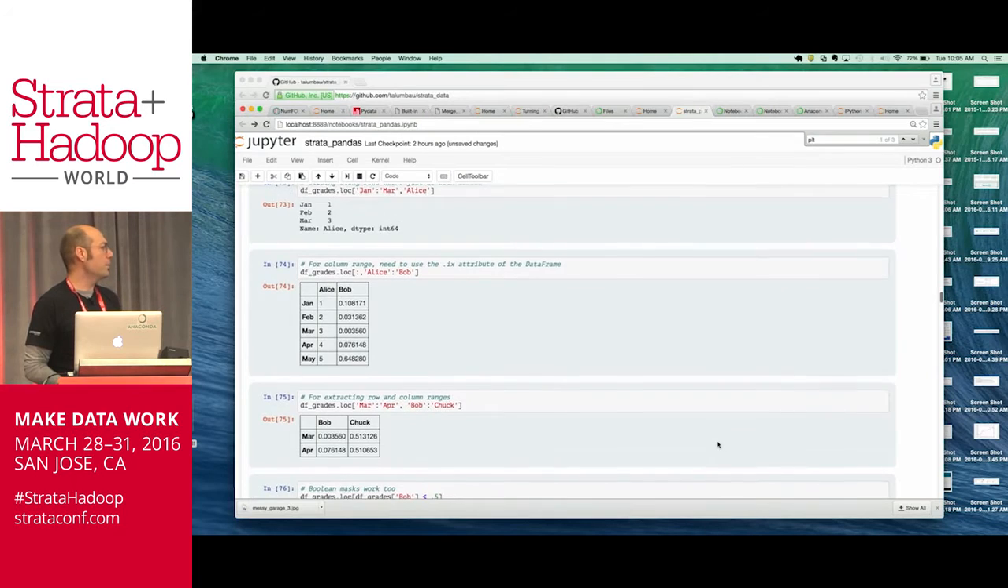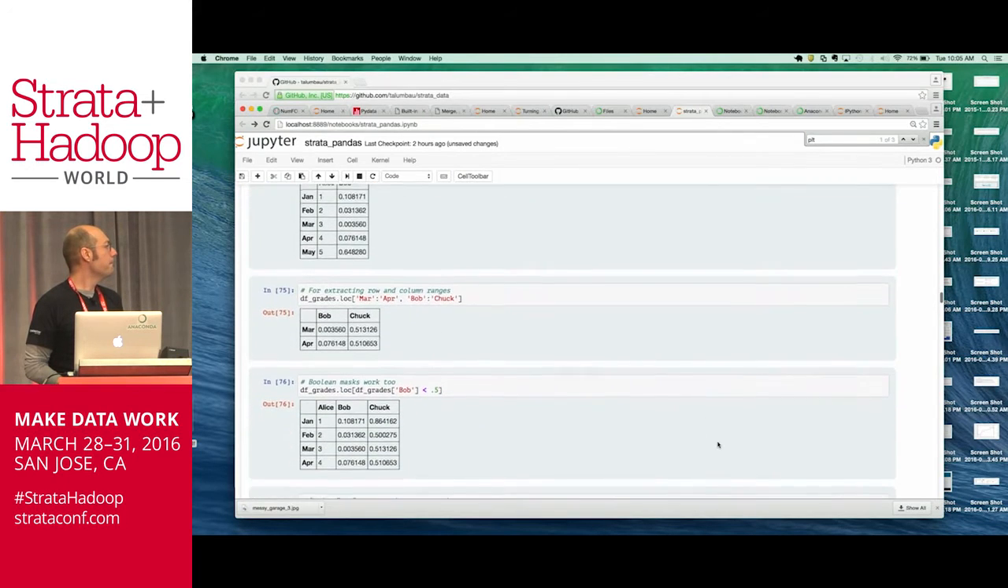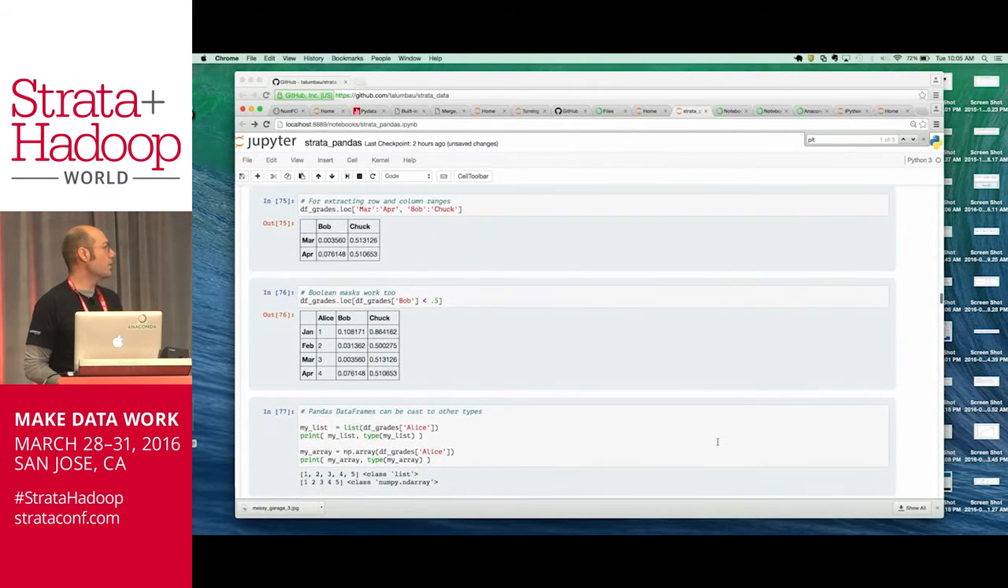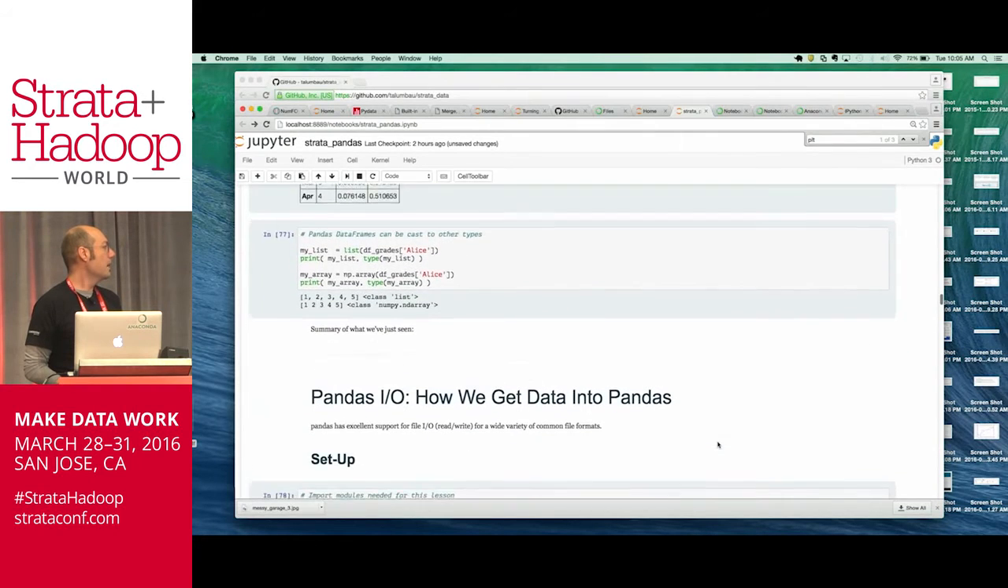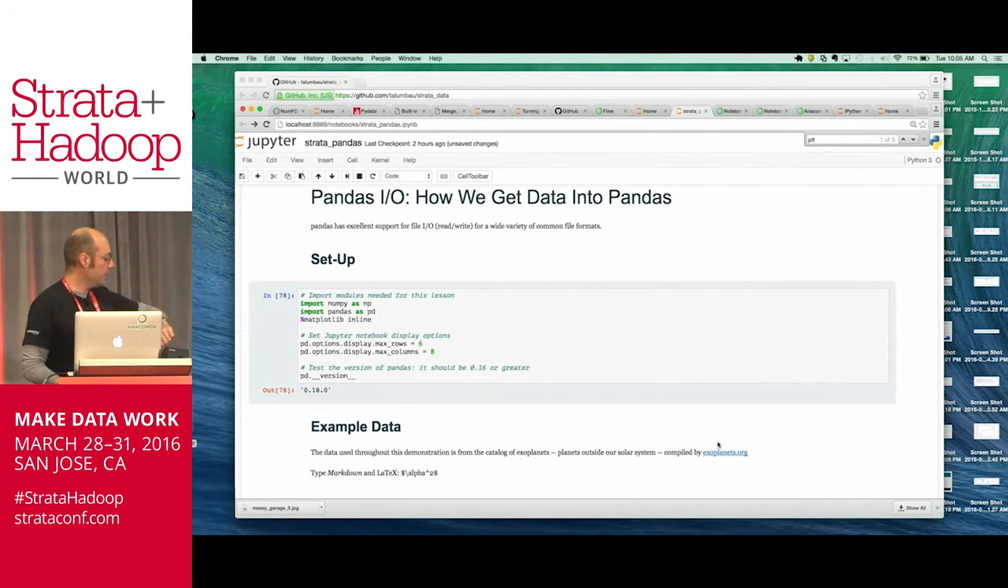Yeah, I don't think I have transpose in here. This is just some more slicing and dicing of the data sets. Okay, so now I want to, how are we doing? Yeah.